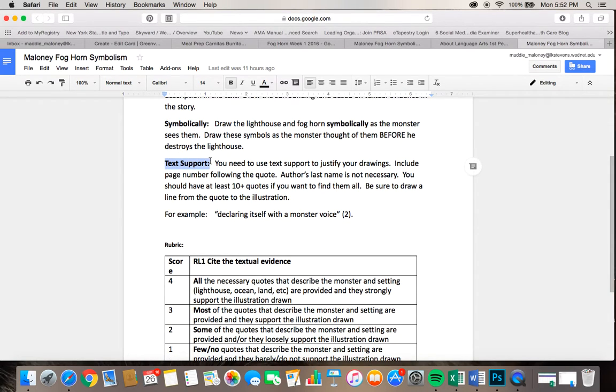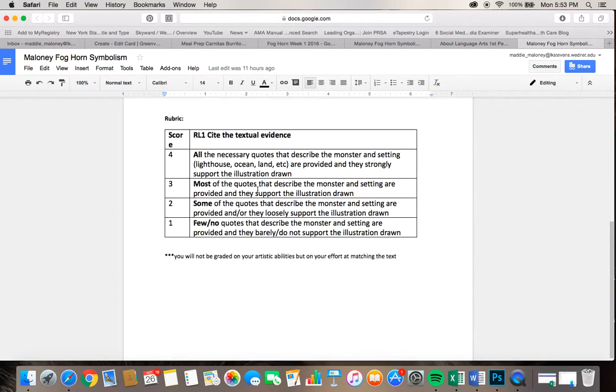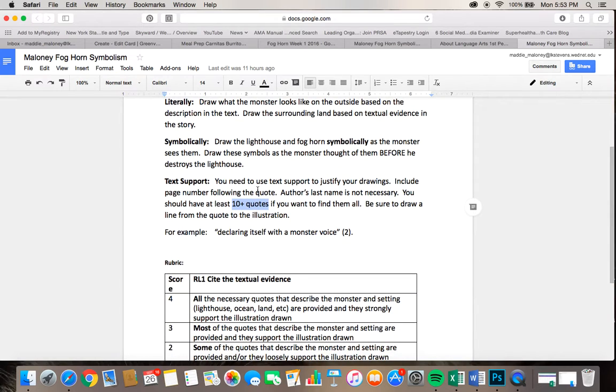Let's take a look at text support. On your drawings, you need to have at least 10 quotes. And yes, I know that seems like a pretty big number, but I have so many pages for you where you will find so many quotes. You just won't know what to do with them all. So 10 quotes on your drawing. And I wish I had an actual example for you uploaded, but I don't.